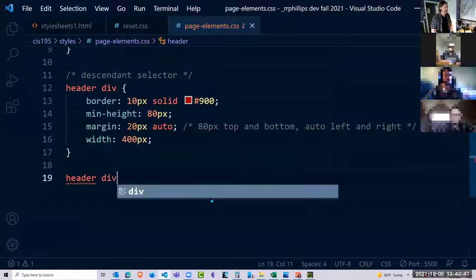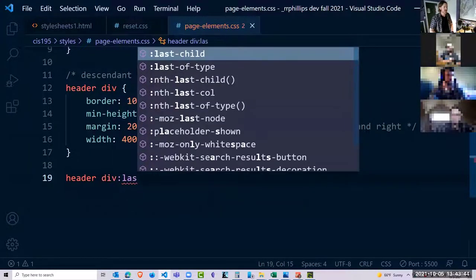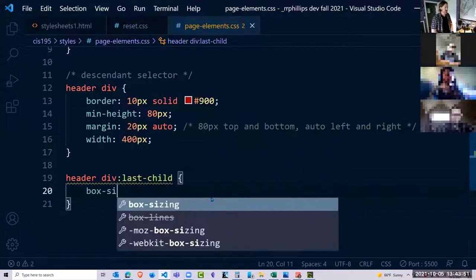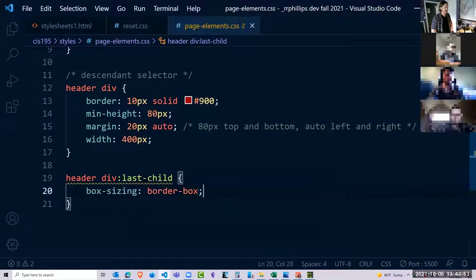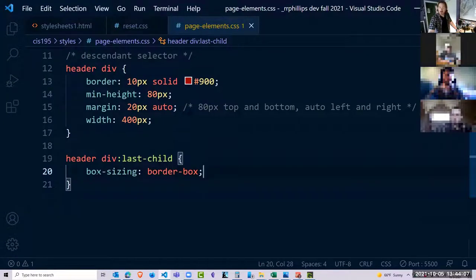So here's how I'm going to write this. Header div last child, don't need that. Box sizing border box. Let me test this real quick just to make sure it's doing what I expect. It is doing what I expect. Okay. I'm probably going to end up deleting this or commenting it out. It's not there for long-term use. It's just there so that I can compare.